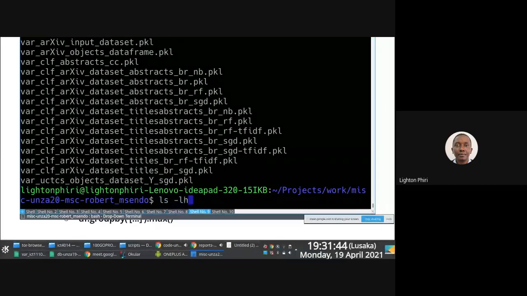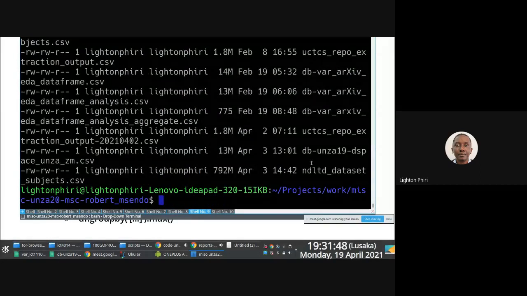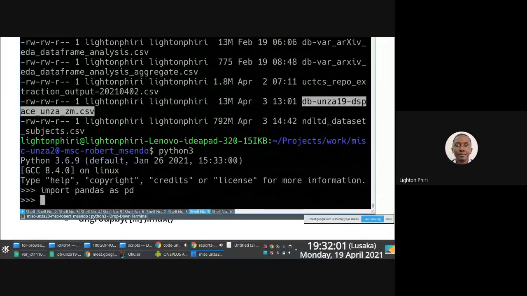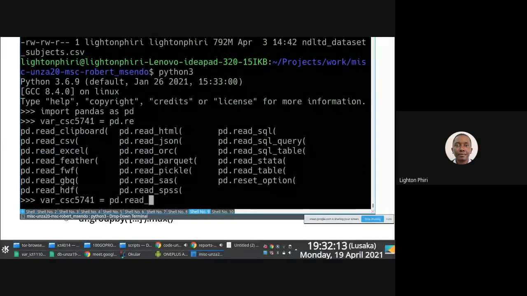You know what I wanted to do? I wanted to import this large data set, but my machine will hang, and I'll have to switch off this thing. This is almost a gig of data. But what I can do is I want to showcase this. So say import pandas as pd. And then I'll say var CSC5741 is equal to pd.read_csv.